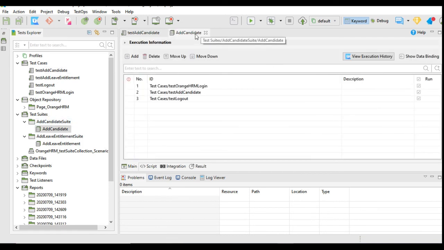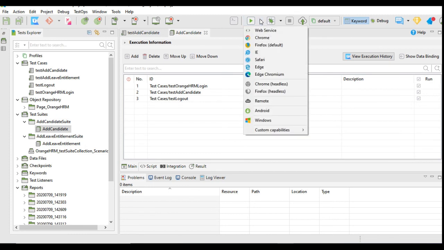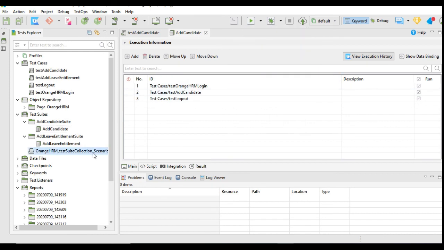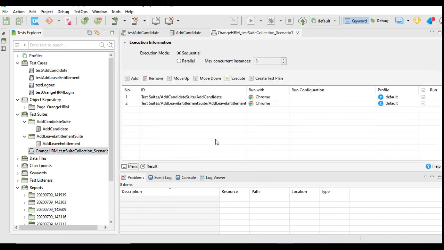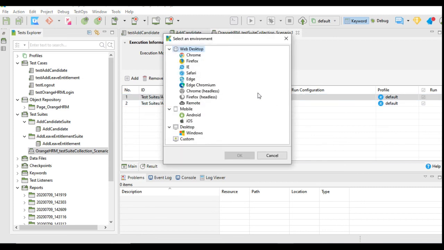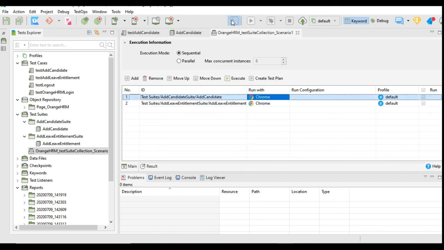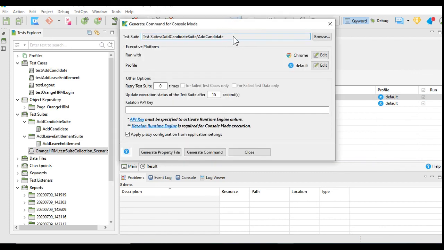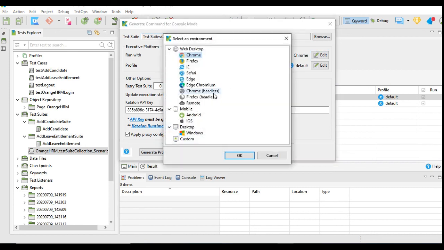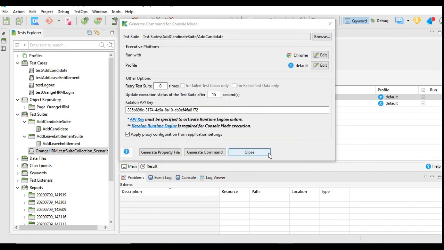For the test suite, you have to open the test suite and execute from the run button. You will find the same buttons over here. For test suite collection, you can run the test suites by selecting the headless mode from here. And for command line, if you select the test suite, you will be able to edit, select the headless mode of the browser and generate the command line.